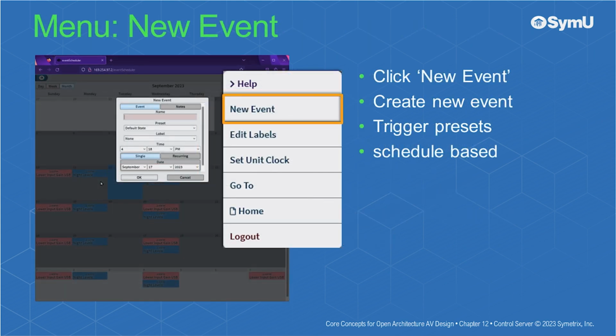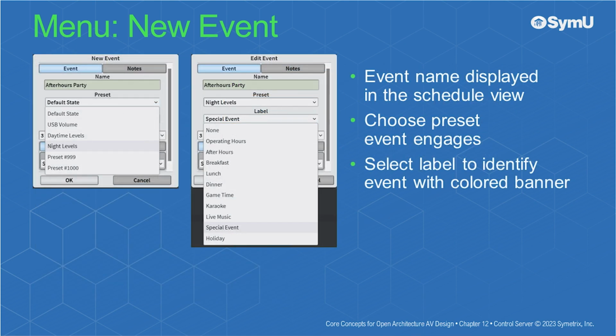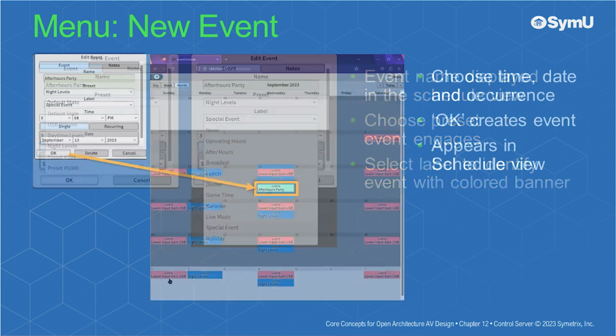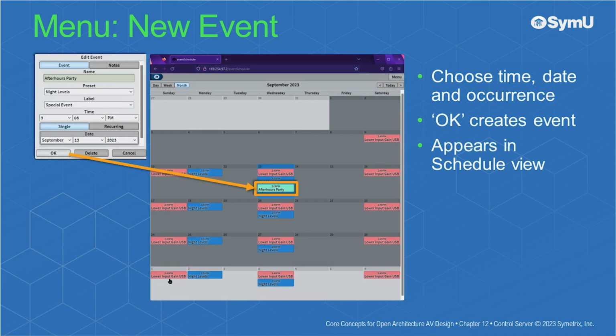Click on New Event to create a new event that will trigger pre-made presets in your site file based on the schedule you select. You may name the event, and this is what is displayed in the schedule view, as well as choose the preset that this event engages. You may also select a label to identify the event with a colored banner. Once you've chosen the time, date, and occurrence, pressing OK will create the event, where it will appear in the schedule view.